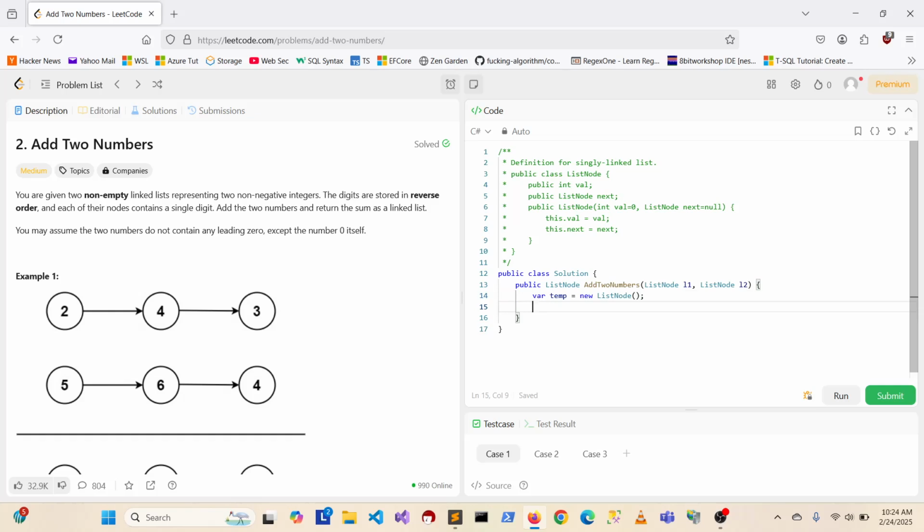We also need a result. We're going to set this to temp because temp is going to be moving. As we go through the digits, we're going to keep adding and it's going to keep moving down the list. So by the time we're done, temp is going to be at the end of the list, so we can't return it. So we need to keep track of the beginning of it. We also need a sum and a carry.